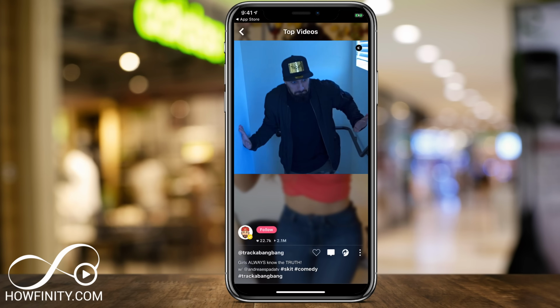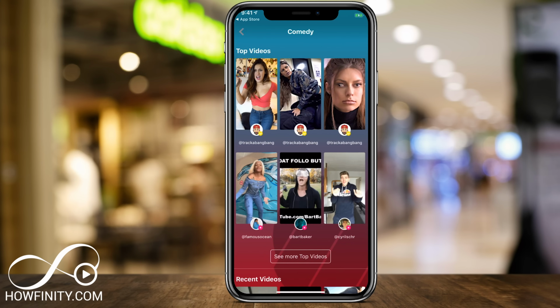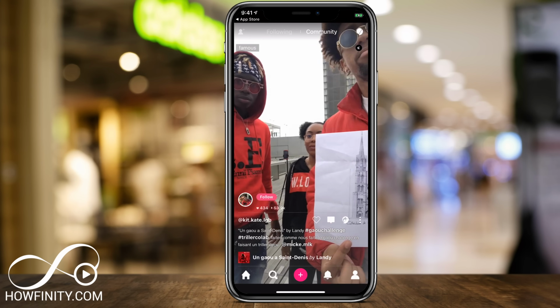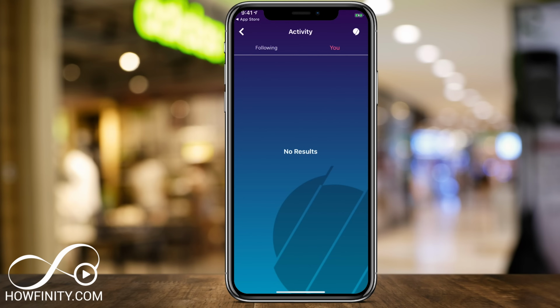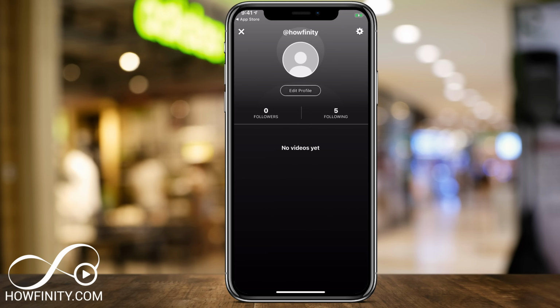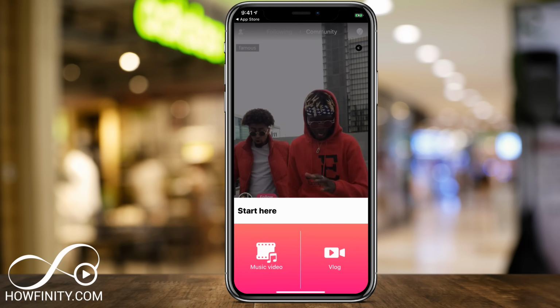So I could basically go and follow this person, for example. It's pretty straightforward as far as getting around here goes. So let me X out of that. Then under the bottom, before I get to the plus, you have your activity here, where it's gonna show you your activity under the bell icon, and then the profile I showed you already. So now let's get to the plus sign and show you how to create a video.